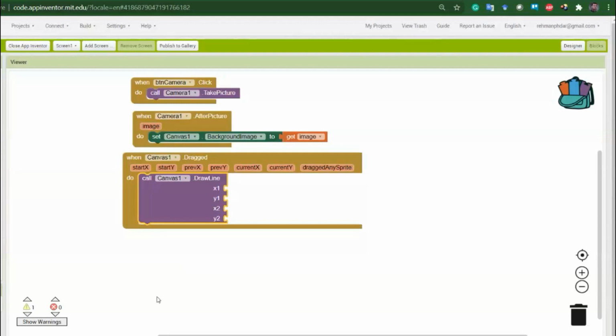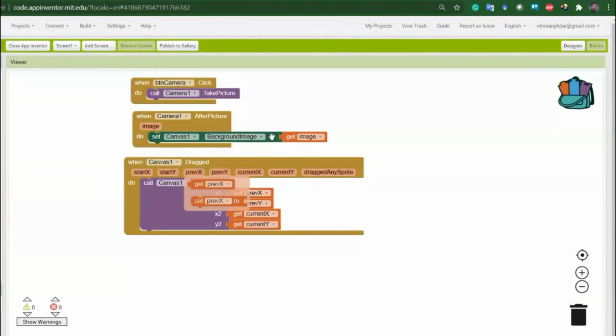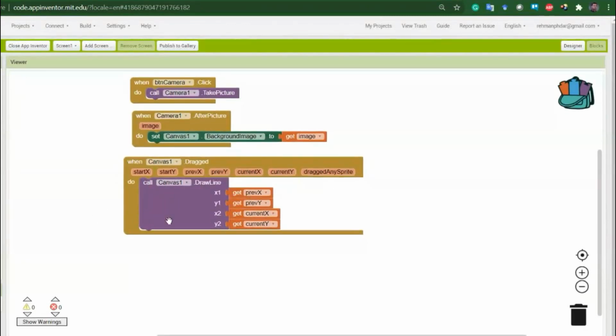So in a two-dimensional space, the location is a combination of XY location. So the starting point should be what? The previous X. Okay, and we will duplicate this one and the previous Y. So the starting point will be the previous X and previous Y, and the line will be until the current X and the current Y. Okay, so in this case, the image will be displayed in the canvas, and now the canvas is ready for drawing. We can draw line on it.